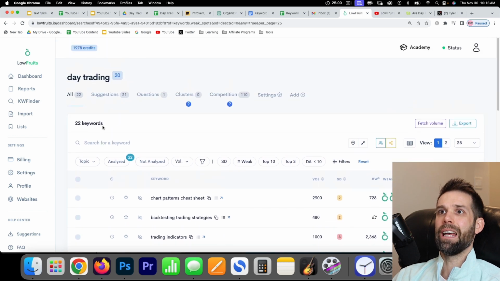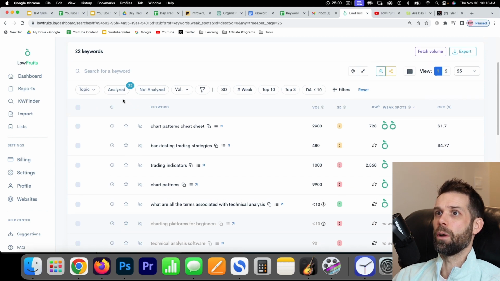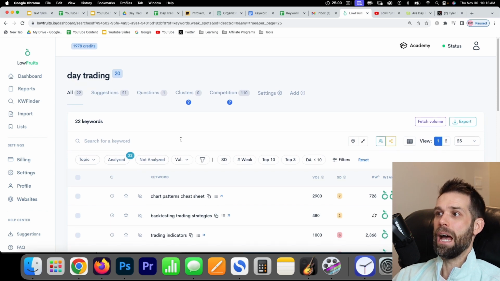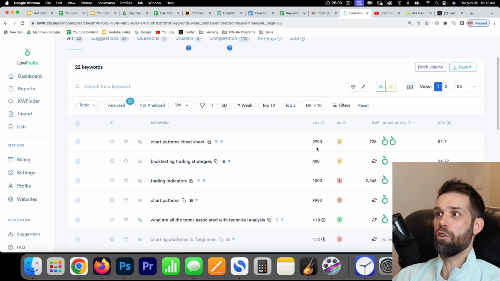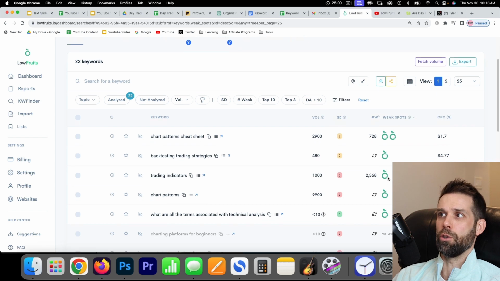So that was using the feature of importing keywords, analyzing them with our credits. So I used 22 credits there, and I've got 1,978 left. And again, it showed me their volume. It showed me the keyword difficulty score that they have, and it showed me where they think there are some opportunities. So pretty good tool for that.